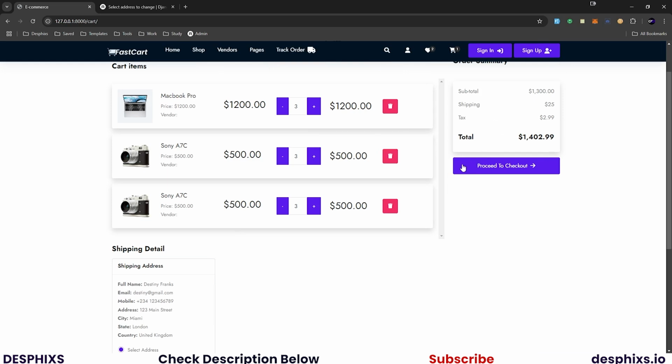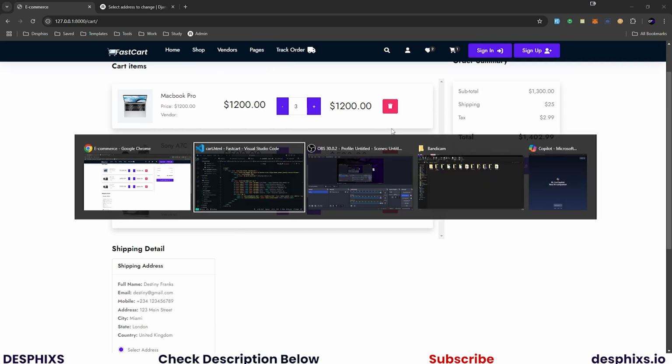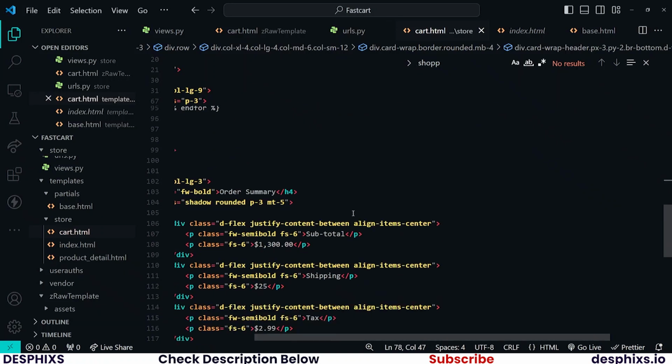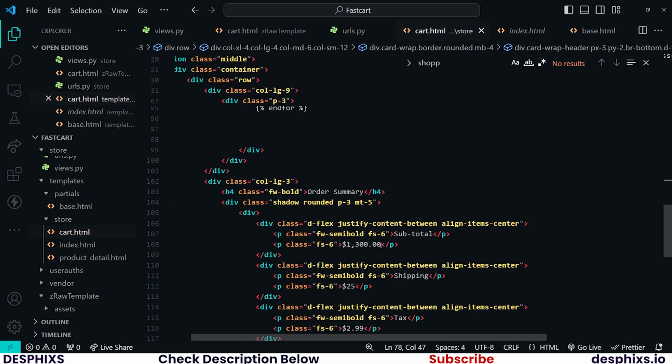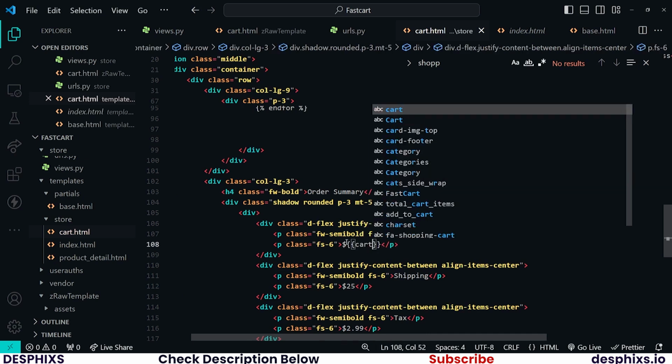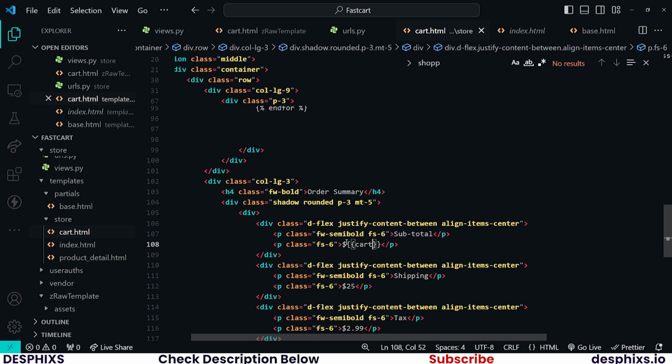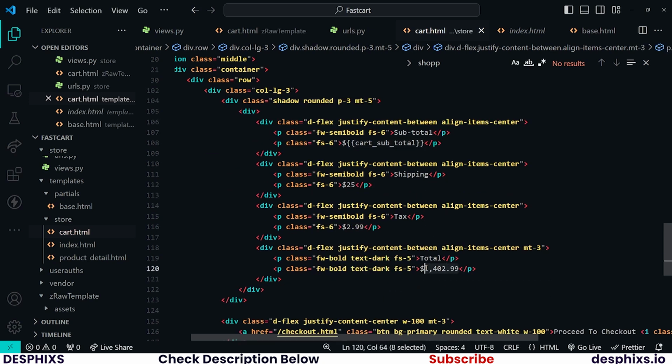So we have this, and this is the only thing that we don't have yet. Let's go ahead and fix the order summary. For the order summary, we don't even really need to do much. Just scroll all the way to the bottom and change the subtotal to say cart_sub_total. This exact same thing is also what you want to do over here for the total. I will explain why later.